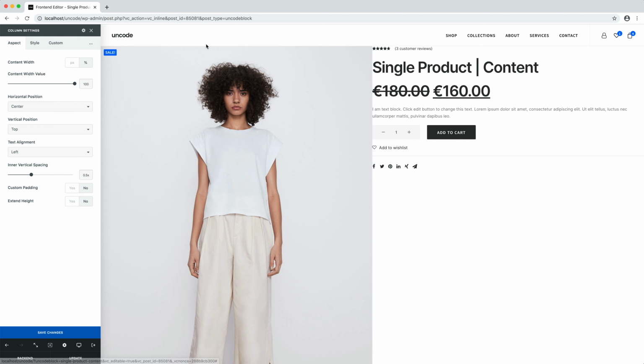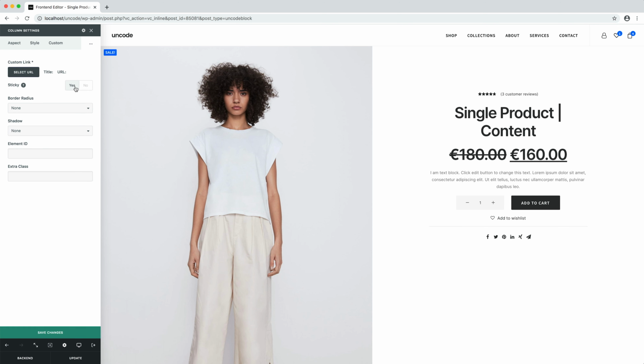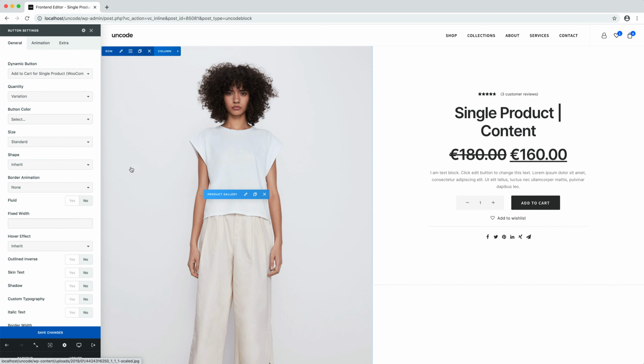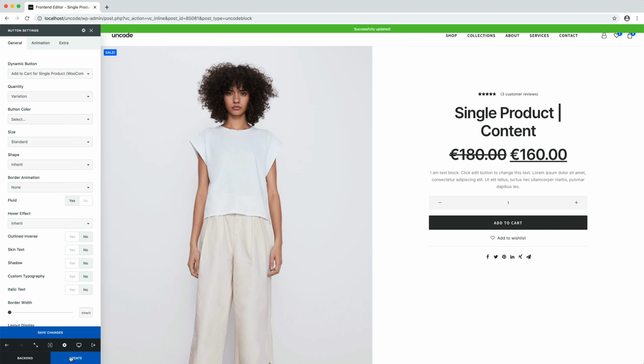Now I open the settings of the second column, and I insert a maximum width for the content, about 500 pixels. I make the content centered, and I insert a padding. I also navigate to the Extra tab, and I make this column sticky to lock it to the top when the users scroll. Finally, I change the style of the button to fluid. Here we go. We have completed the top part of the layout, and it seems fascinating.